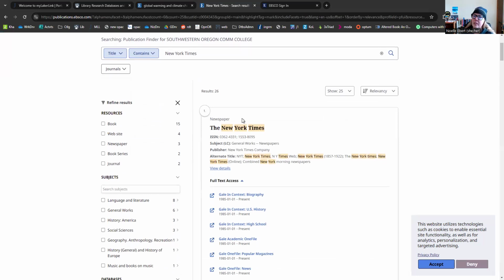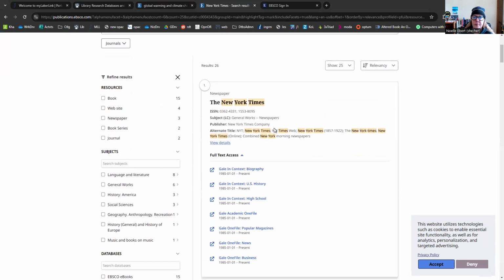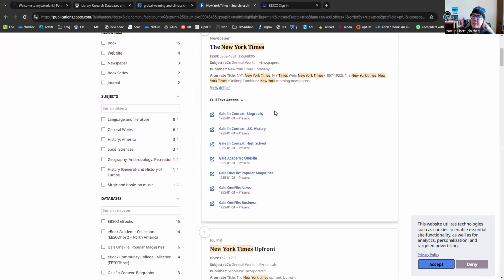Our first result is the newspaper, and it tells us that we have access to this title in our Gale databases. Gale is our other major suite of databases like EBSCO. So with the publication finder, we can even do some cross-searching outside of even the EBSCO databases. So if there's ever a particular journal you're interested in exploring further, this is a really good way to look for information about it.